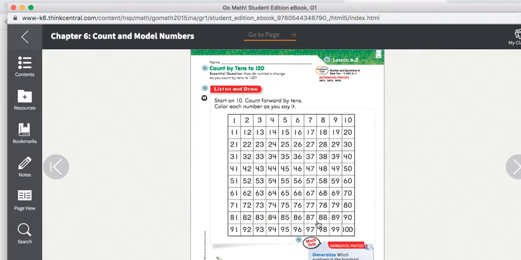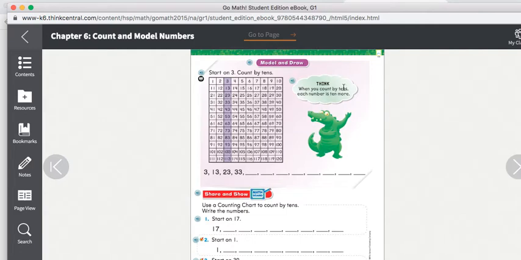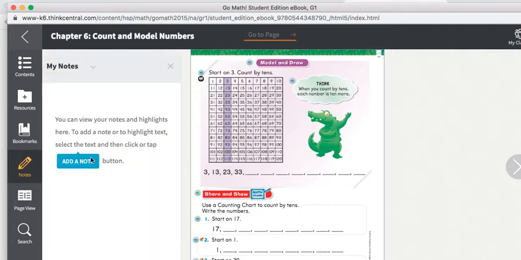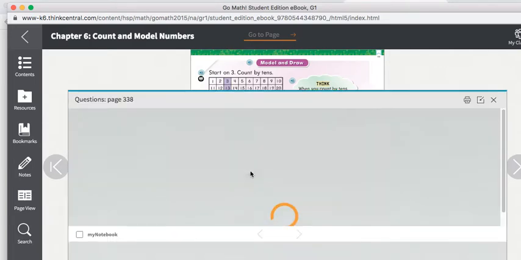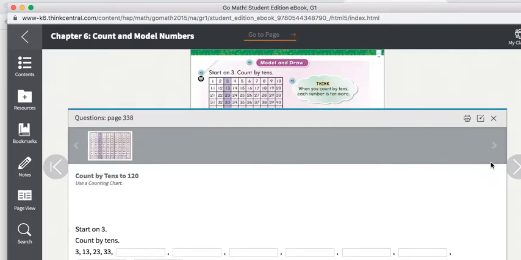So in here you have your workbook. These are your arrows to get from page to page. And if you click on these, it will actually read the directions to you. Share and show. Use a counting chart to count by tens. Write the numbers. So it can give you the directions on what to do. You can add notes to it as well. So if you wanted to put something on it, you can. But it might just be an easy way for you to fill this out if you wanted to.